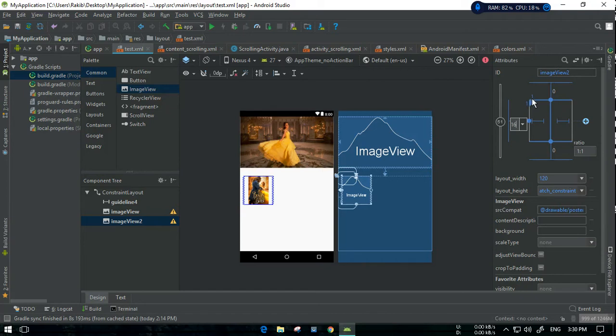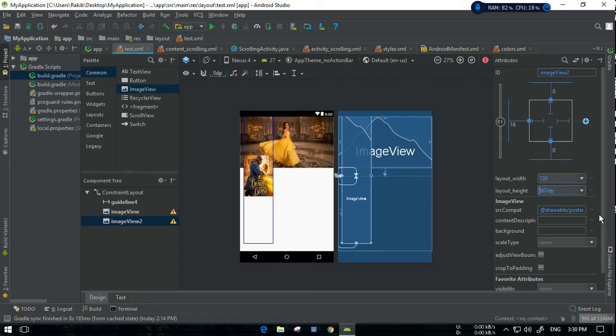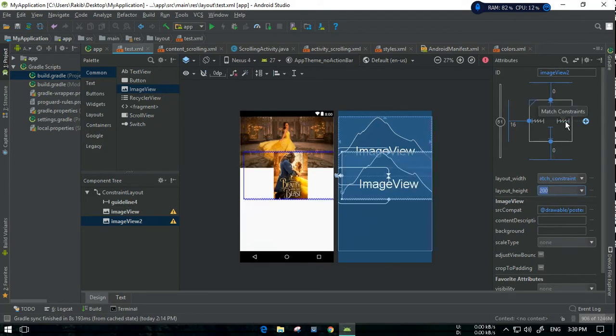Okay, sorry for that. This is going to be my scalable thing, so I'm going to use probably 300. So that is going to be my scalable thing. 200 will be fine for me. Yes, and I'm going to constrain this thing.